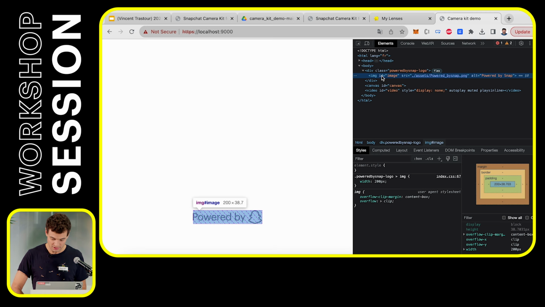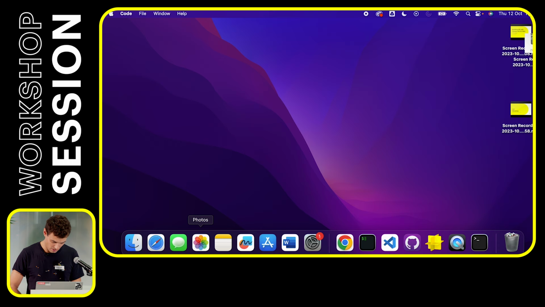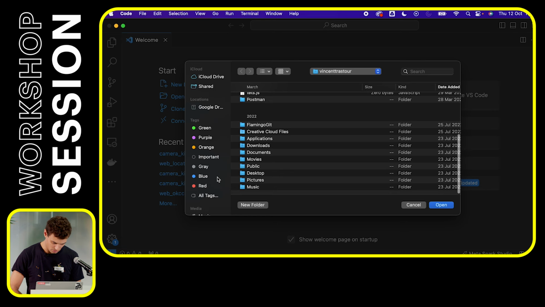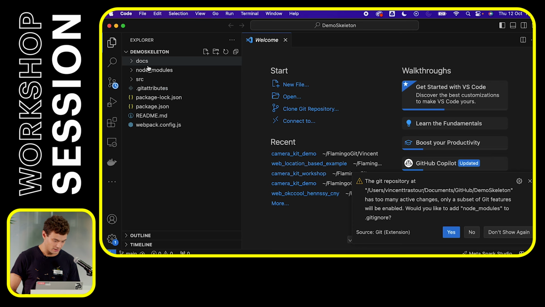And it's exactly what you have in your folder. So let me close my VS Code and go back to the folder of the project. Oh no, go back to VS Code, for example. I can here open a folder, and I'm going to open the folder of the GitHub that we just created, the demo skeleton. So I'm opening it. And that's what we have in our folder here on the left side.